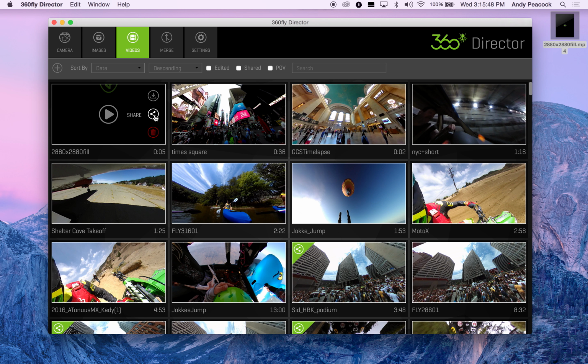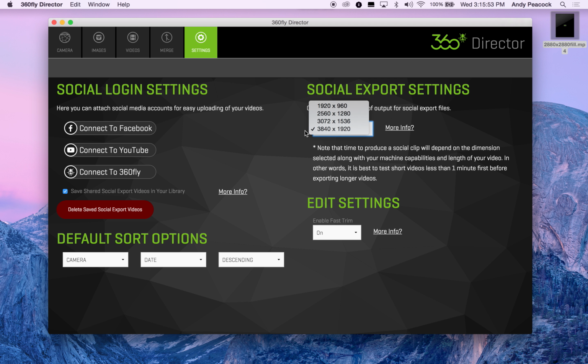And I'll show you what this turns out to be first. Before I share it, I want to make sure the settings are set to the highest. So it's 3840 by 1920, which is going to be the 4K output. If you're using the HD, you could definitely go to the 2560 by 1280. But I'm going to go to 3840 by 1920 since the video I'm using was HD video.